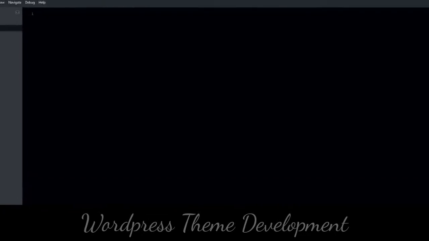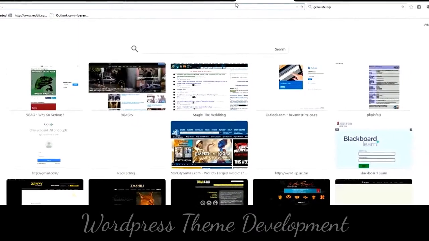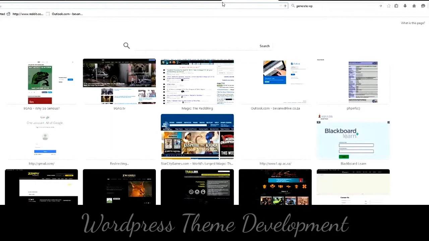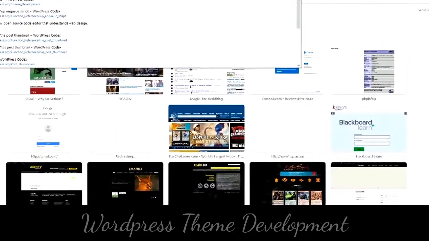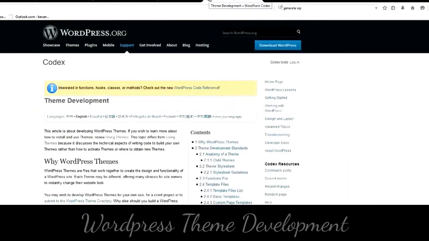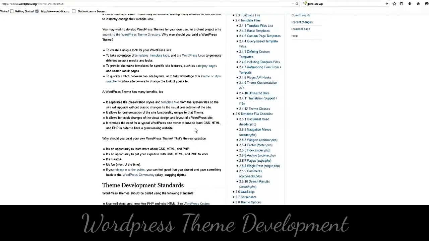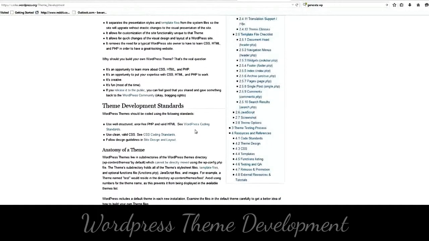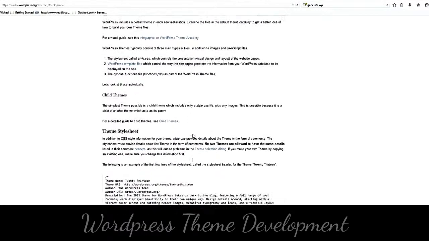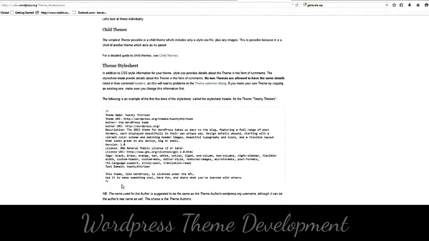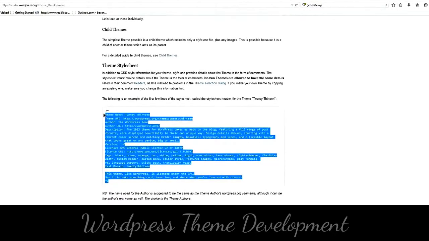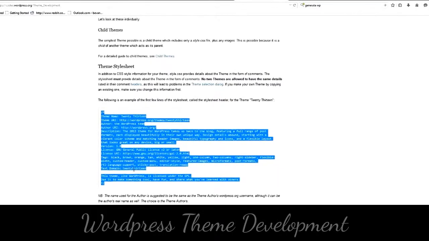Now in the style.css, we need to give some information about our theme so that WordPress can recognize it and use it. So we go to the site codex.wordpress.org/theme development. This is a very good starting point. It gives you all the basics on how to build your theme, essentially what you need and how exactly you go about it. It goes through a bit more information than this tutorial will. First we can take this code here.